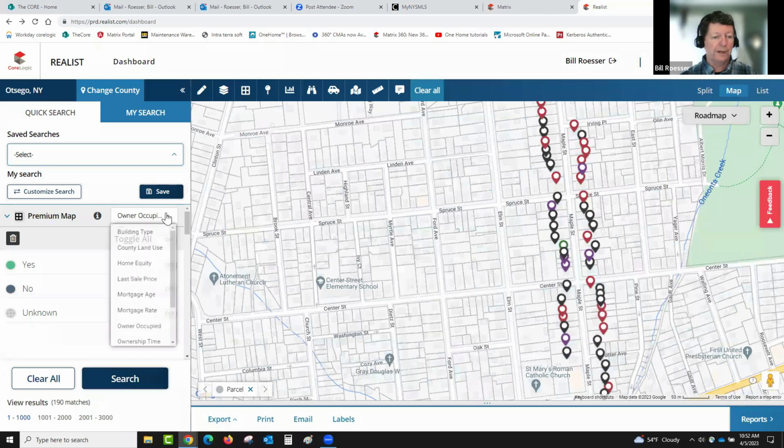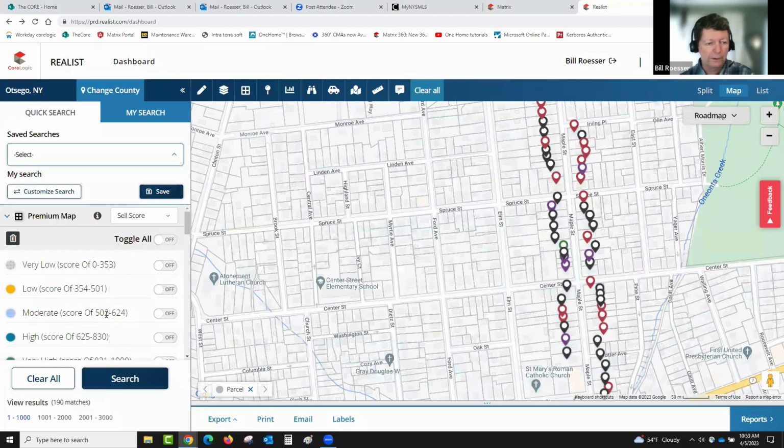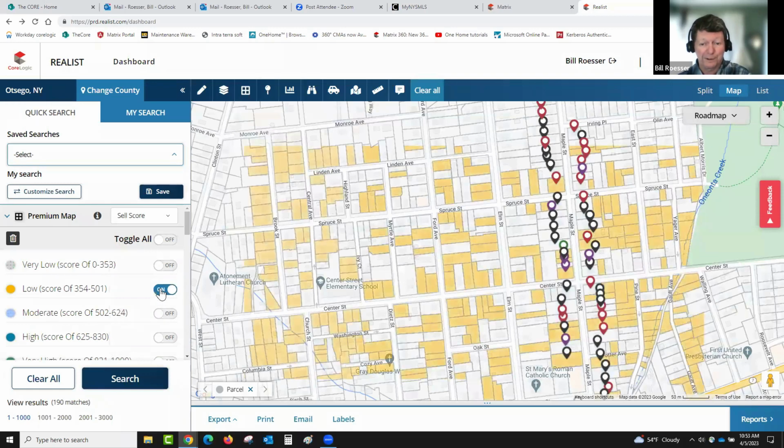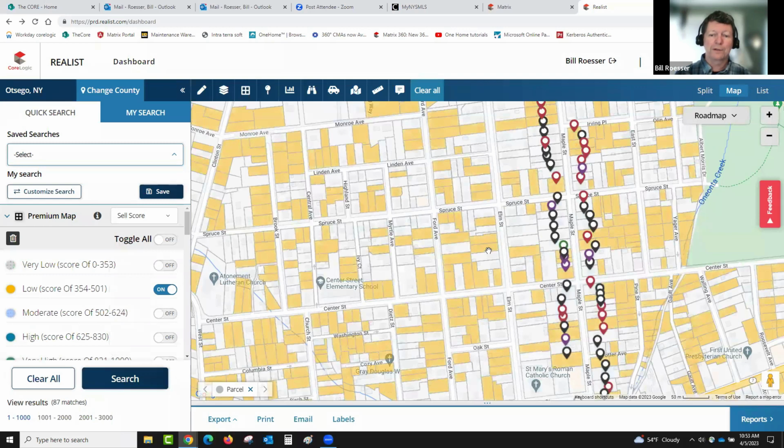Now, other options you have here: building type, land use codes, home equity amounts, last sale price, sales score. Maybe let's look at the sales score and see how often these are turning over. I'll click on sales score and let's look for those that are low. I'm guessing that's probably what I'll get. So all these are in that low category. So the properties are not turning over real quickly here. Let's go into the moderate. Didn't get any changes there. And I'm sure the high is not going to be available either.